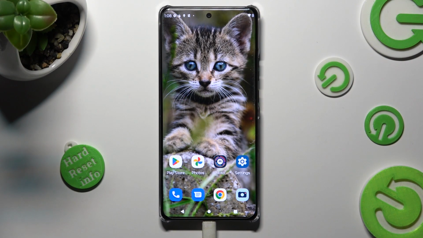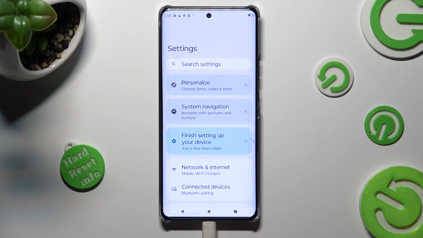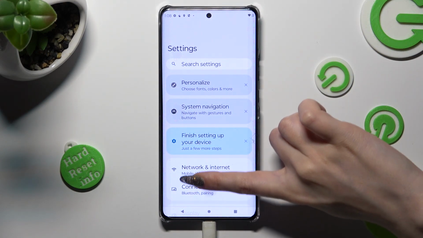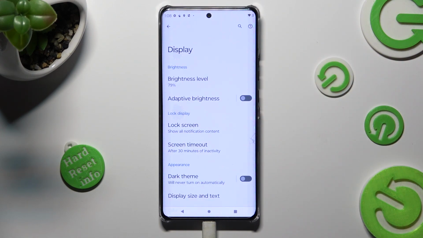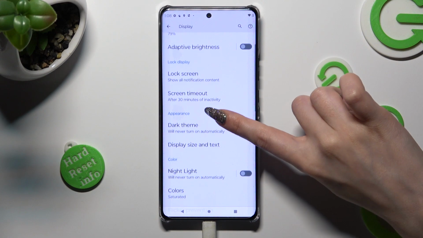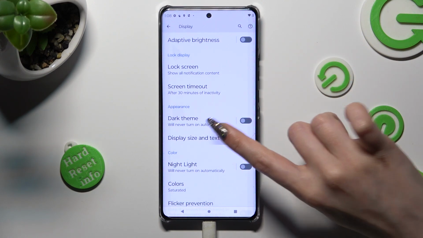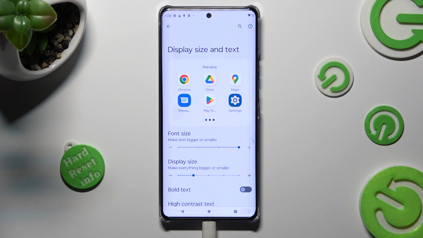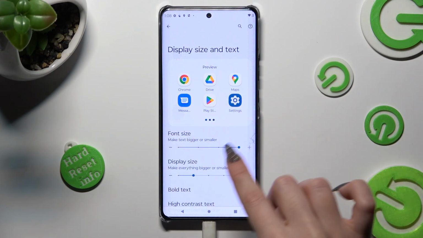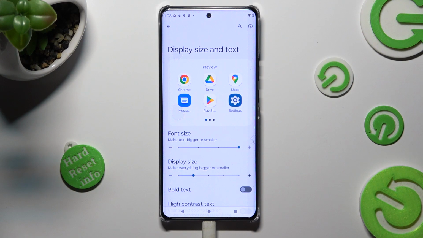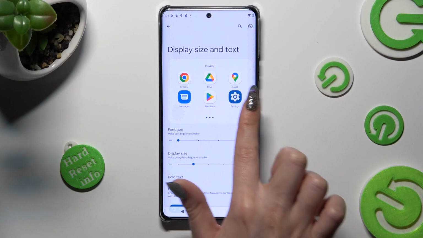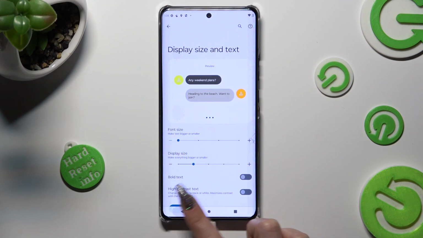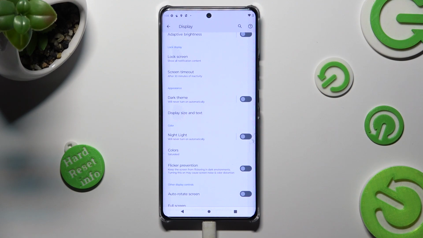First of all, go into Settings. Now scroll down just a bit to access Display. Then scroll down again, tap on Display Size and Text, and lastly swipe left or right on this font size slider in order to adjust it. You can check out Preview above. So when I do that and go back, I can see that size of my text has changed.